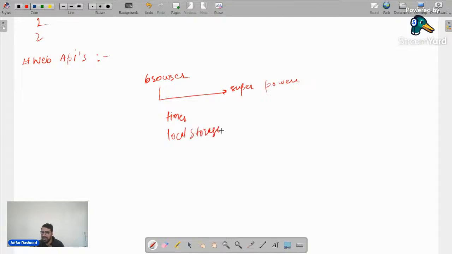So if you want to access the local storage of the browser, you can use proper functions. We have session storage over there. We have DOM. When we write DOM, again, it's not JavaScript. It's a web API that we are writing. Do you understand what I'm trying to say?